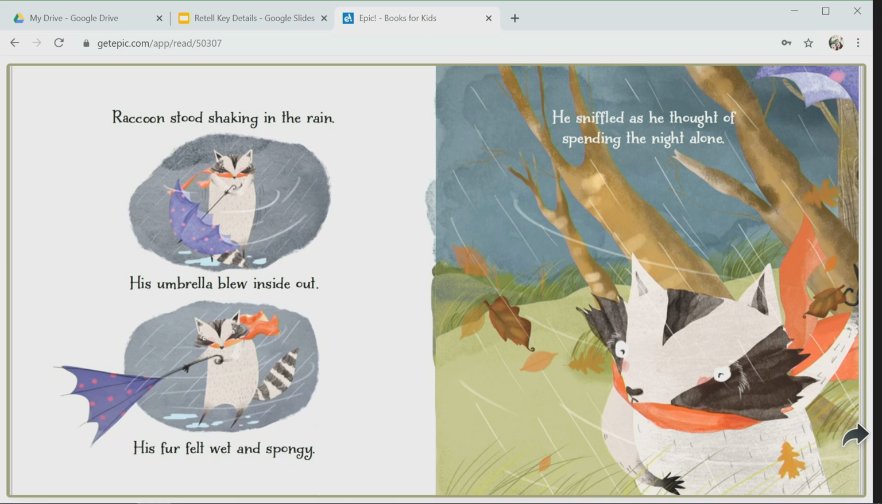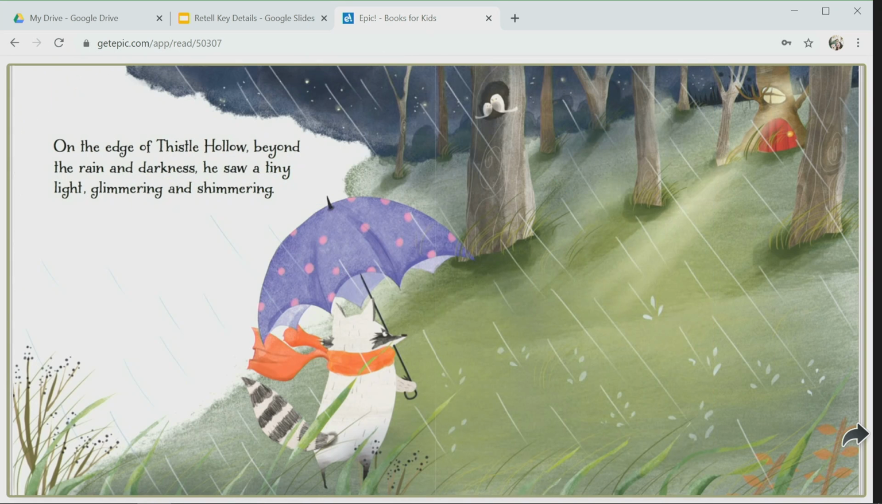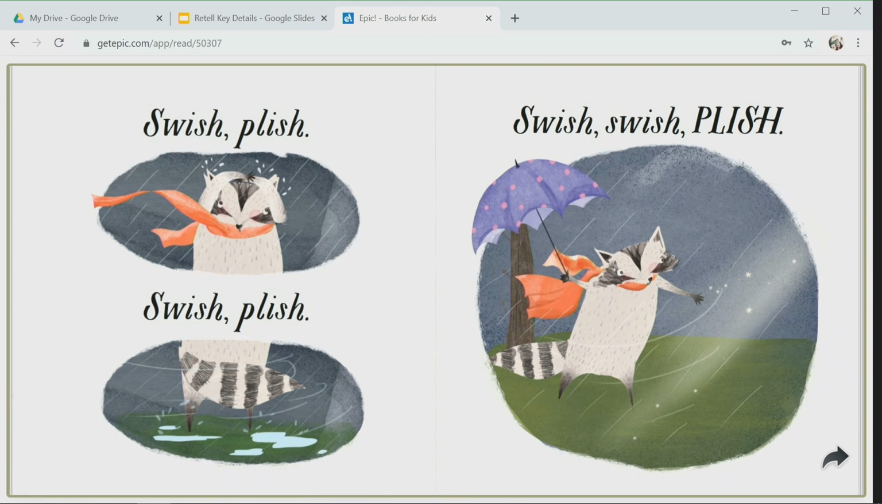Raccoon stood there shaking in the rain. His umbrella blew inside out. His fur felt wet and spongy. He sniffled as he thought of spending the night alone. On the edge of Thistle Hollow, beyond the rain and darkness, he saw a tiny light glimmering and shining. Splish, splish, swish, splish, swish, swish, splish.